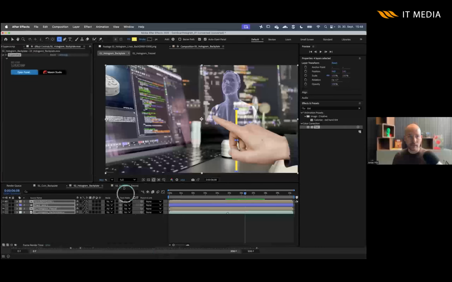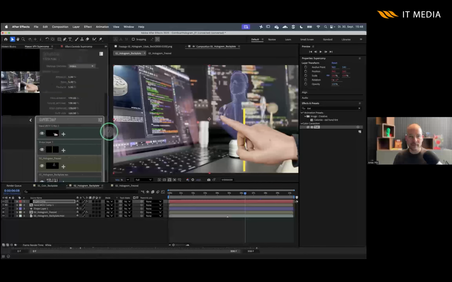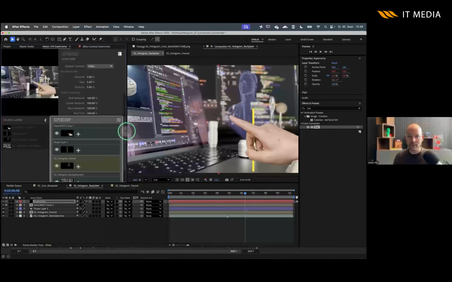SuperComp. So what SuperComp is basically it is a compositing application inside of After Effects, because After Effects by itself has a couple of, well, it's lacking a little bit of compositing functionality. And with SuperComp, we are trying to close these. And one of those gaps is that inside of After Effects, layers are not aware of each other.